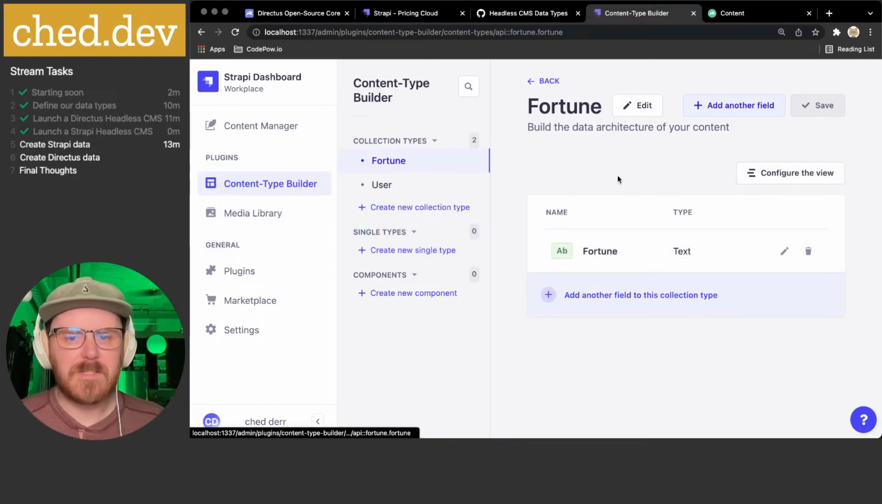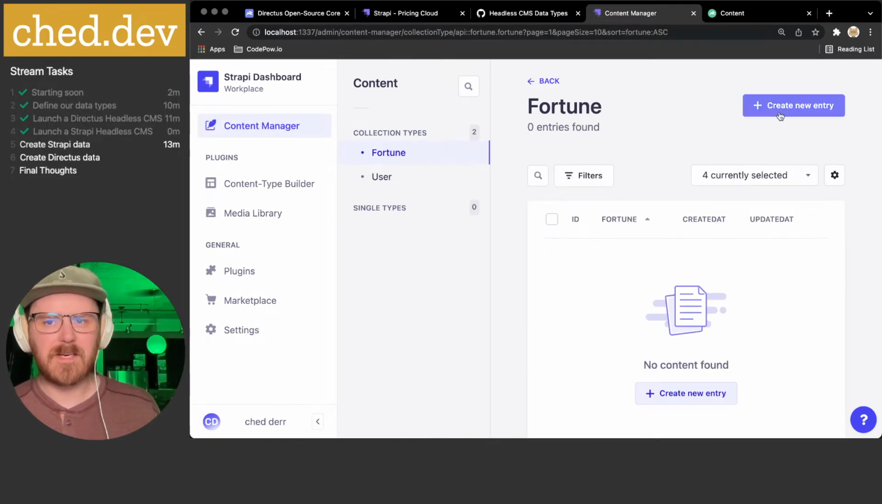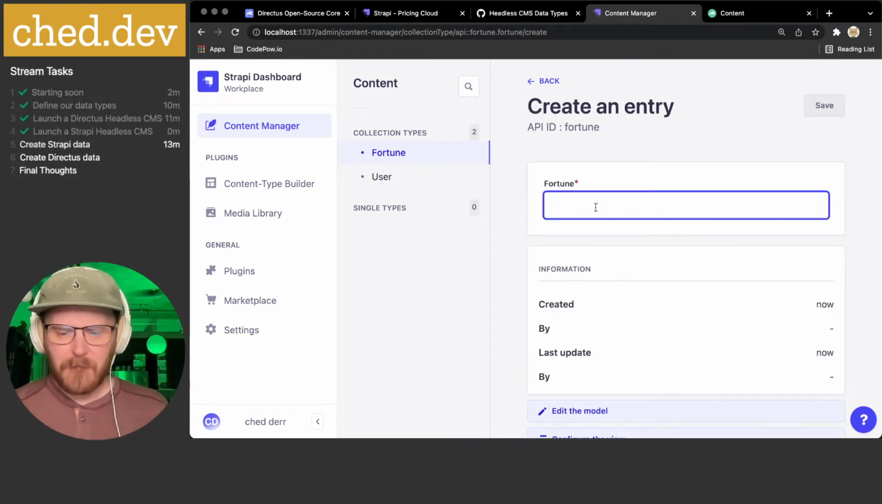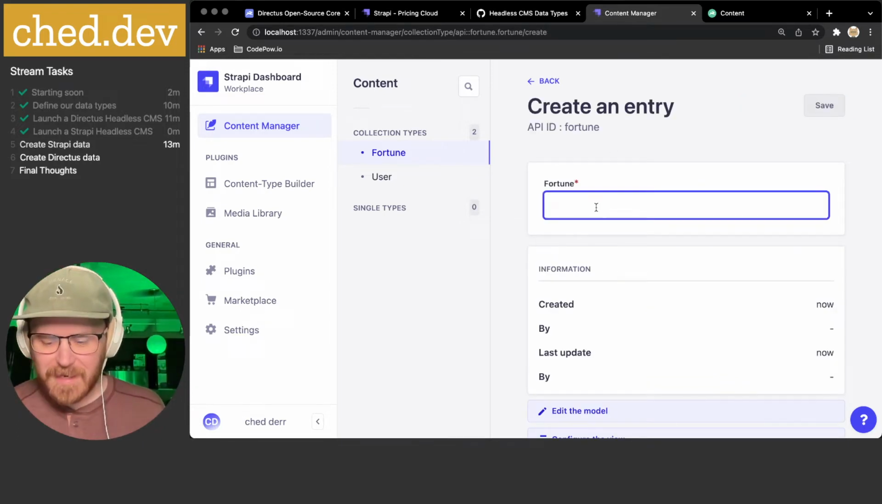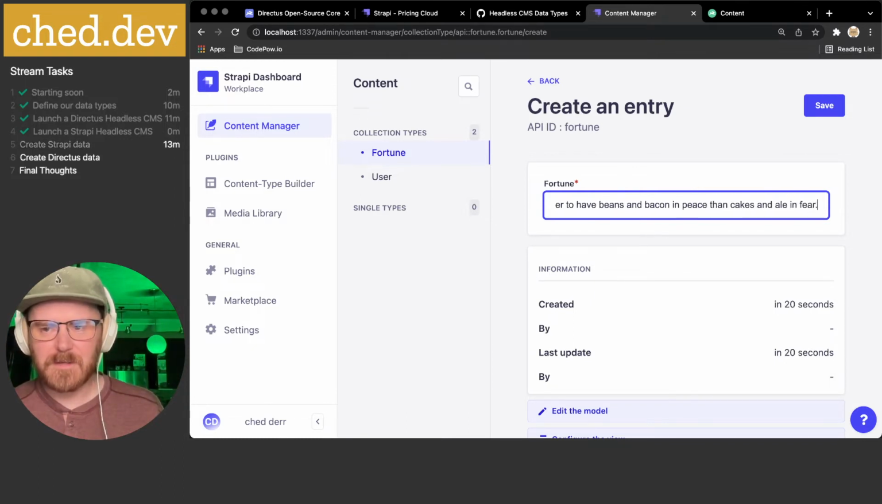Let's go ahead and enter some fortunes. So this is our content builder. Once it's built, then we can go to the content manager and actually create stuff. Fortune. The one I got today is, it is better to have beans and bacon in peace, than cakes and ale in fear.